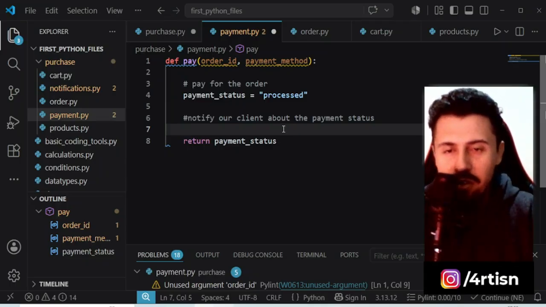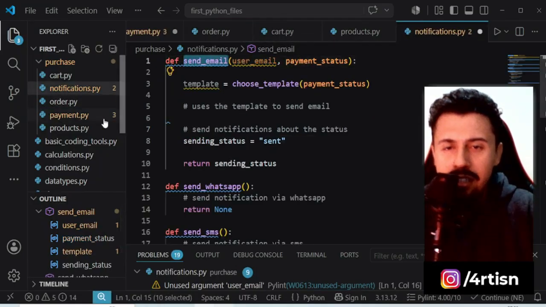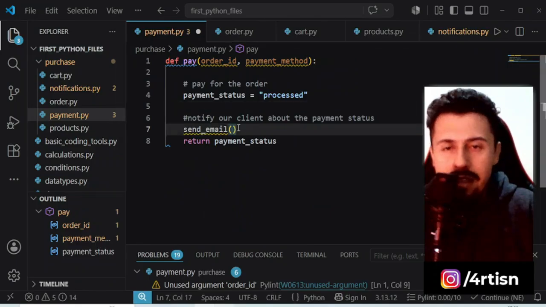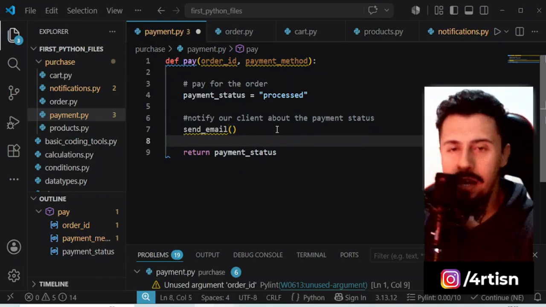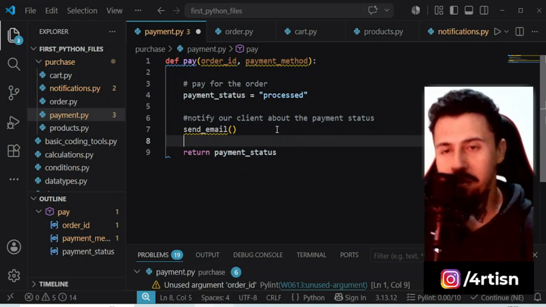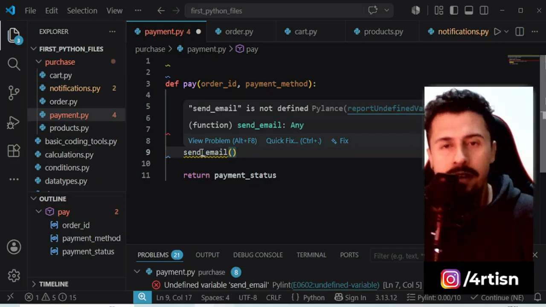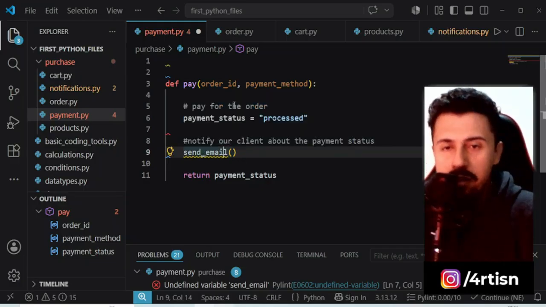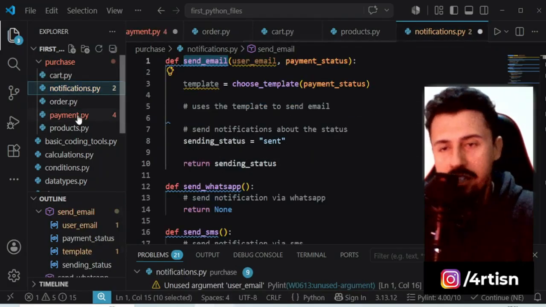So we're gonna type here the name of the function, that is send email. And this is not gonna work. Why is this not gonna work? Because the function send email does not belong to the payment module. If you place your cursor on the function, you're gonna see that PyLint tells us that send email is not defined, and it's not defined because it does not belong to this module. We didn't declare this function here, it is in the notifications module.